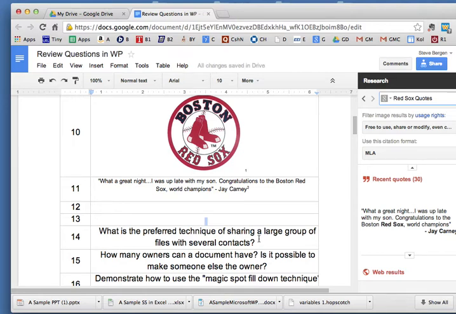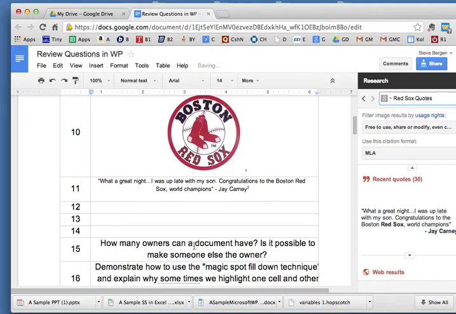What's the preferred technique of sharing a large group of files with several contacts? The answer is using a group name. A group name like I've shown you called actors, but yours is going to be called students or math class or English class. How many owners can a document have? Is it possible to make someone else the owner? Yes, it's possible to make someone else the owner, but a document can only have one owner.